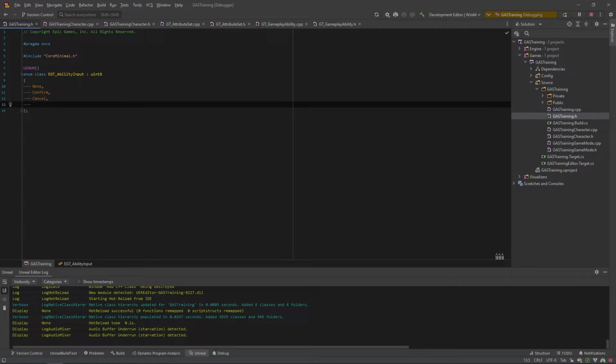For example, if you want to identify your ability with a specific value, for example, our sprint ability, we can use it to identify the input or identify it with only the ability. Let me show you what I meant.